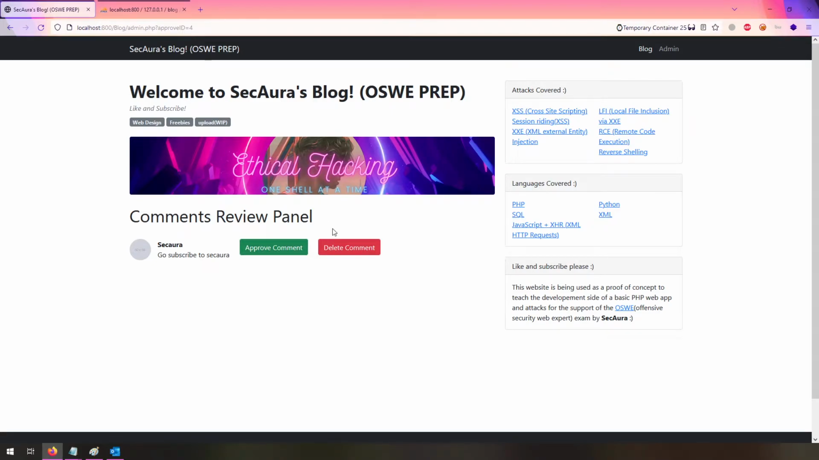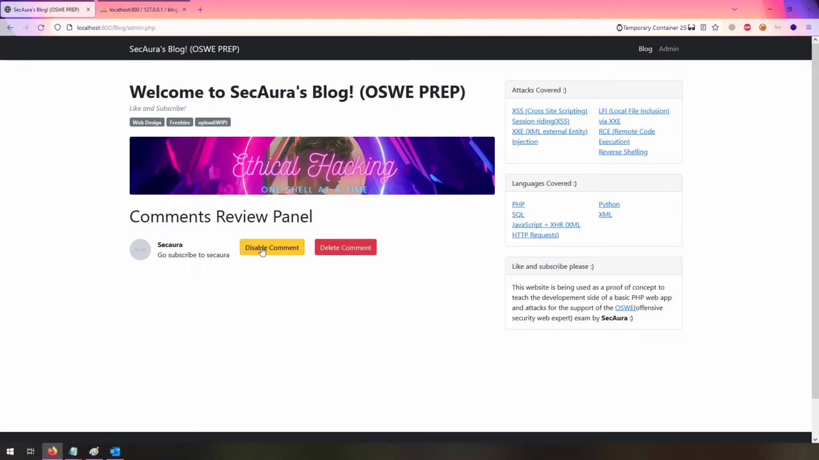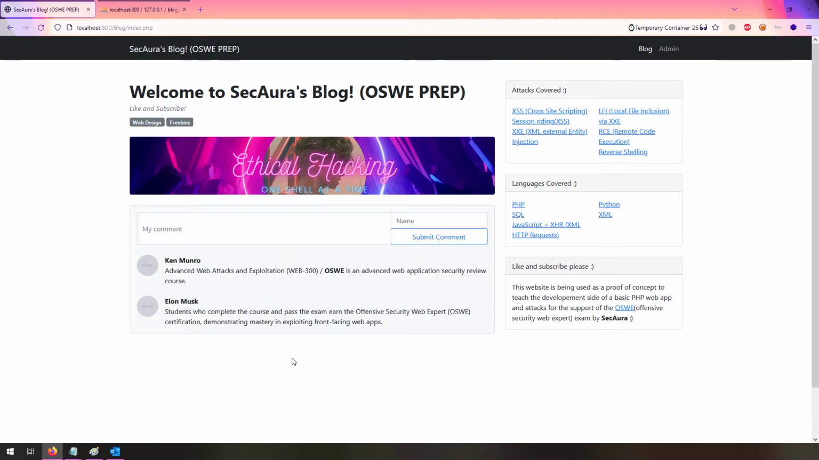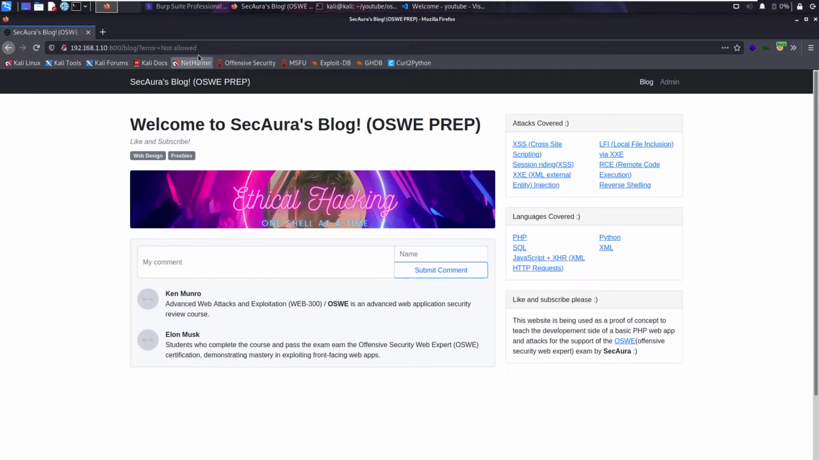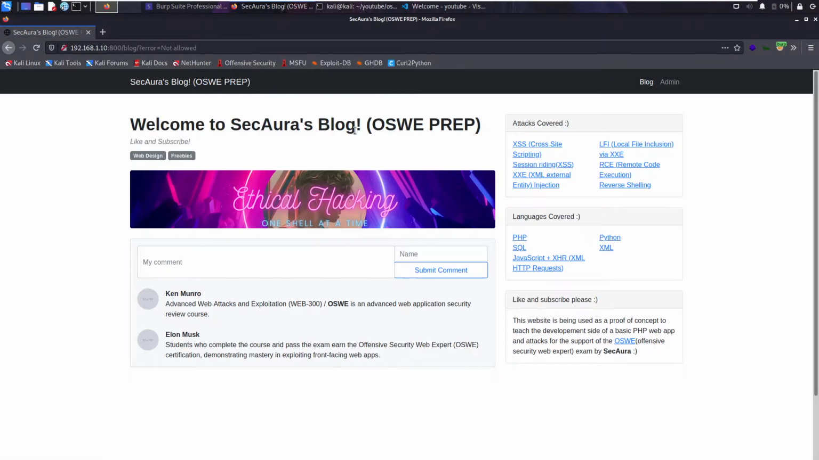Now, from the perspective of where we're at, I'm running on localhost, and the admin page can only be accessed from localhost. So for example, if I disable the comment I made, and go over to my Kali instance, which is not from localhost, and go to the admin page, I'm going to get an error: not allowed. Basically, it can only be accessed on my Windows machine.